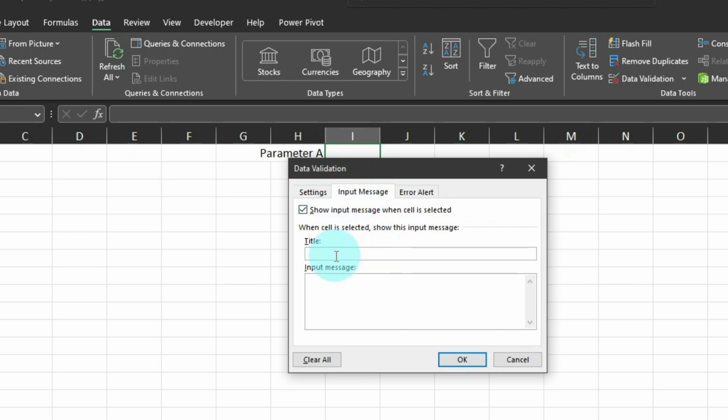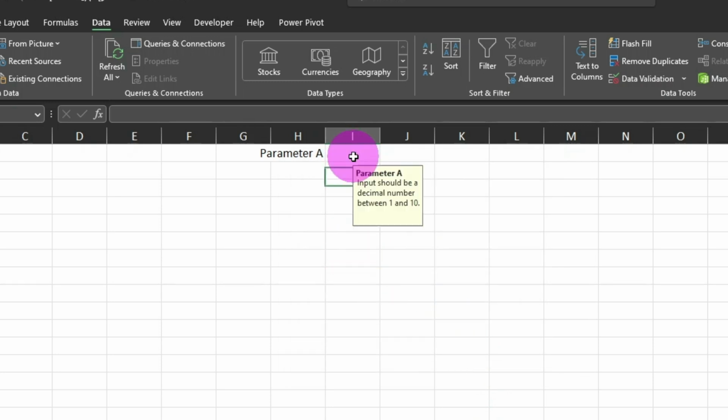Let's first select the Input Message tab and enter a title and an input message: input should be a decimal number between 1 and 10. With that cell selected, a box appears below the cell with that title and that description we just entered. For now, it's only a suggestion for the input value.